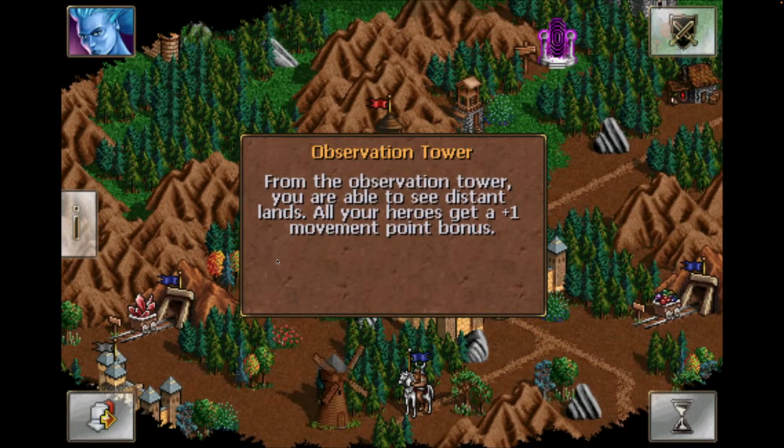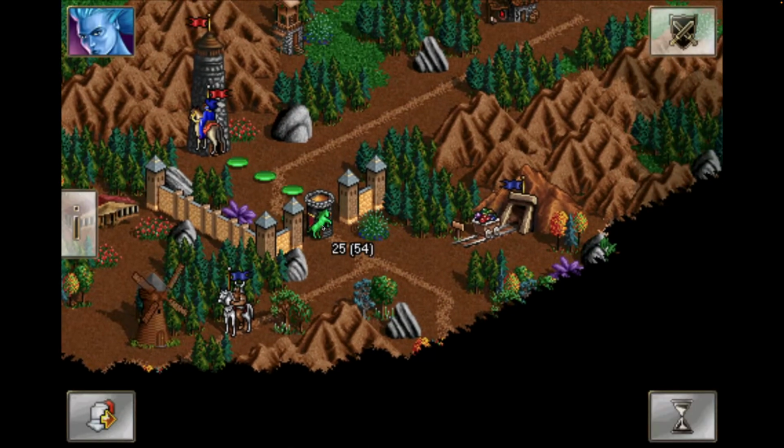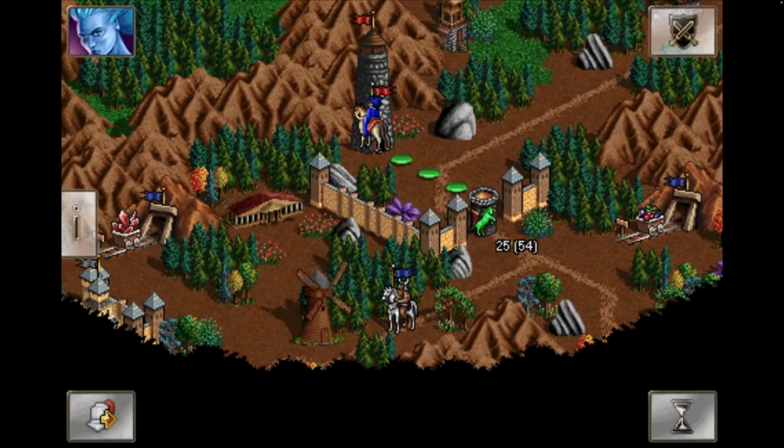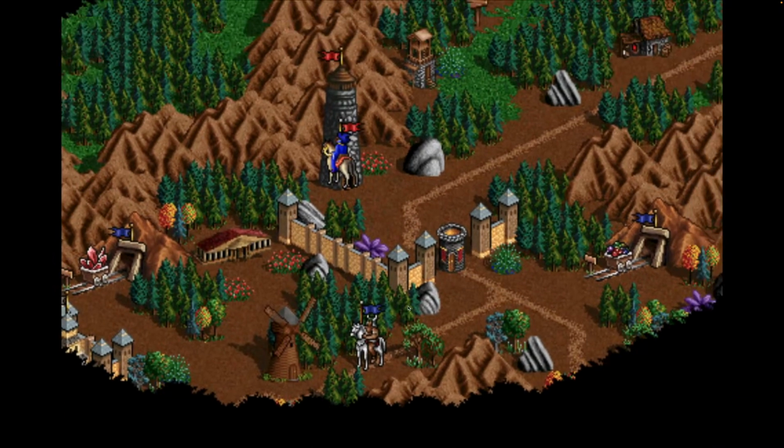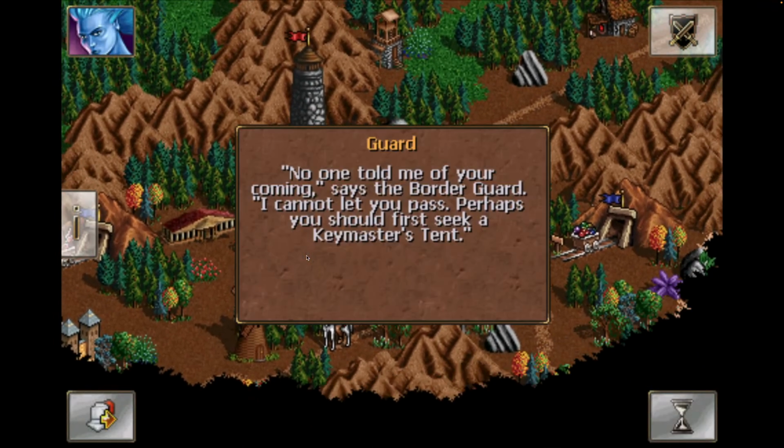Observation Tower. From the observation tower you'll be able to see the distant land. All your heroes get a +1 movement point bonus. Okay. We have an enemy. No one told me of your coming. I cannot let you pass. Perhaps you should first seek a Keymaster stand.